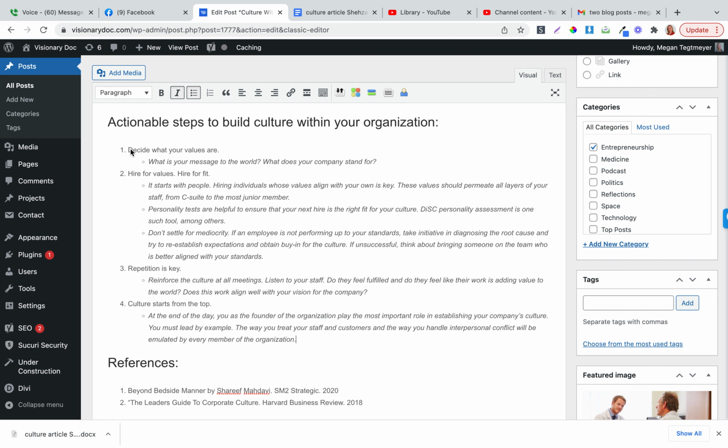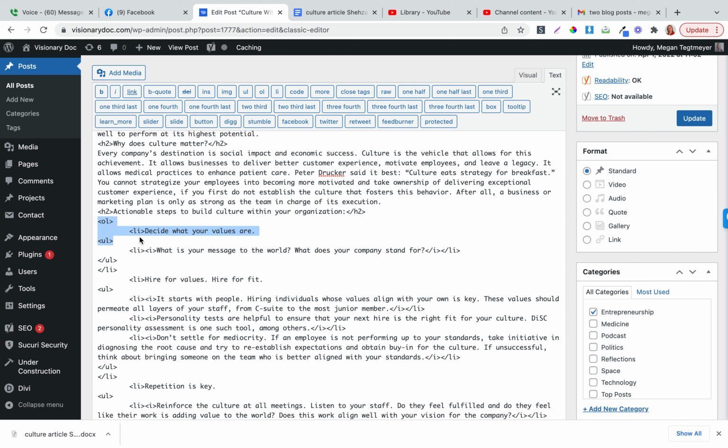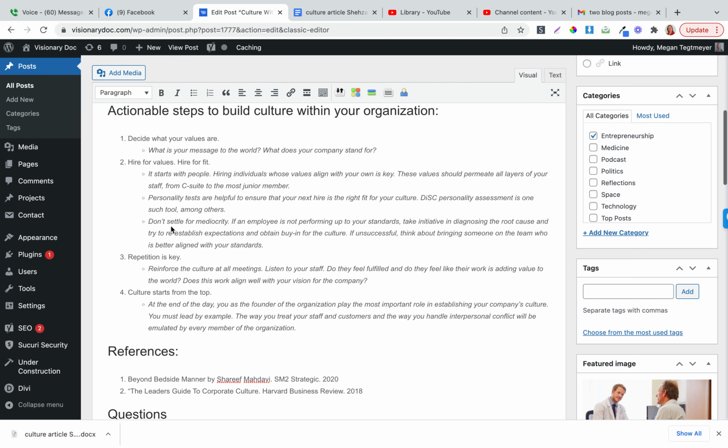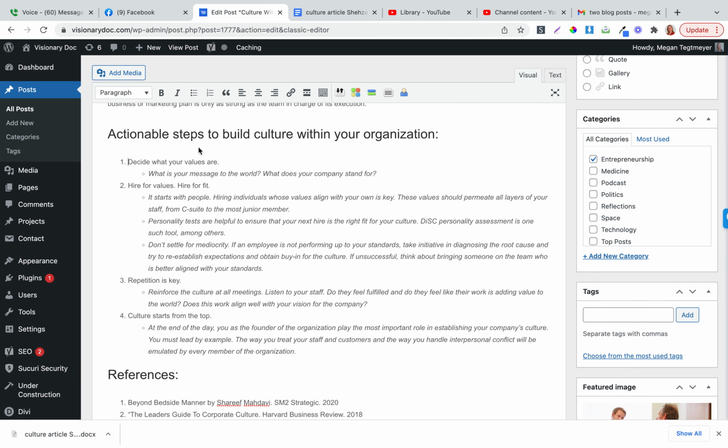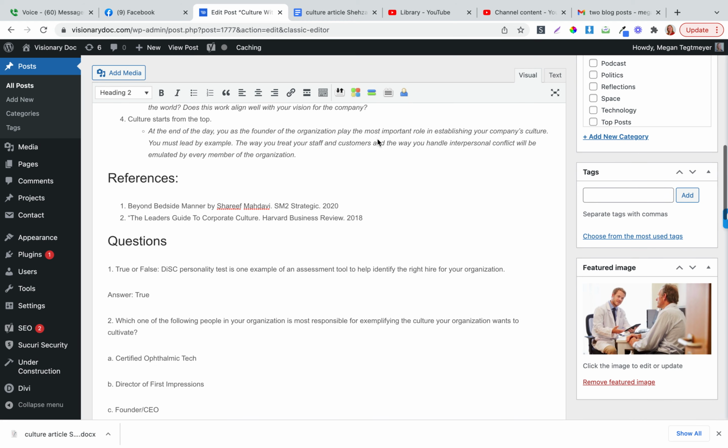When we look at the HTML in the back, you can see that the editor put in the HTML for us. So that's what I would do here. Actionable steps to build your medical practice. It's a bit more specific and towards your target market.